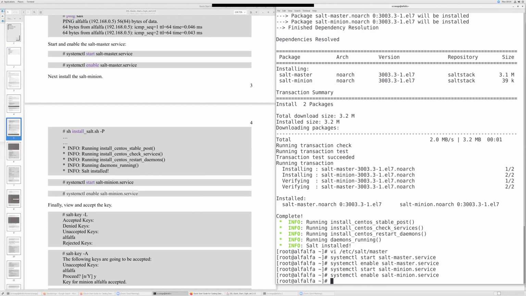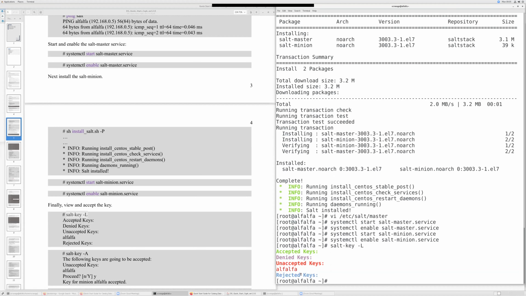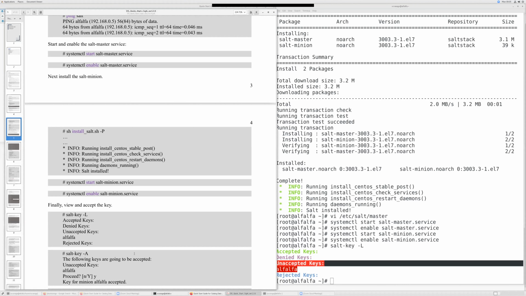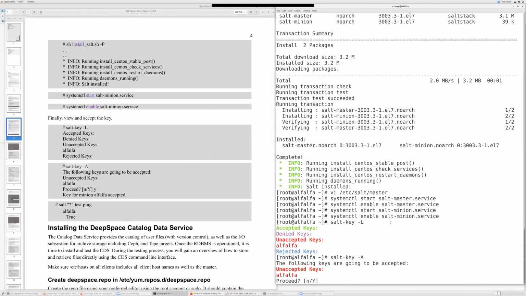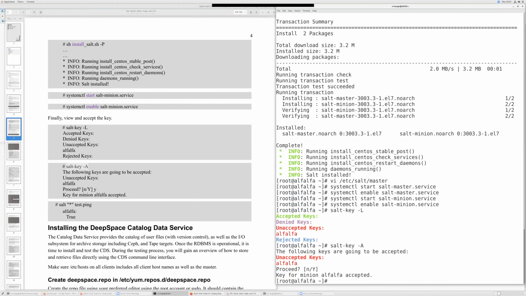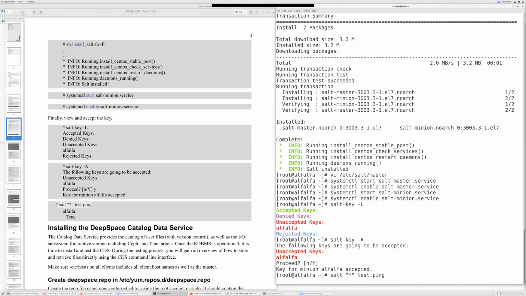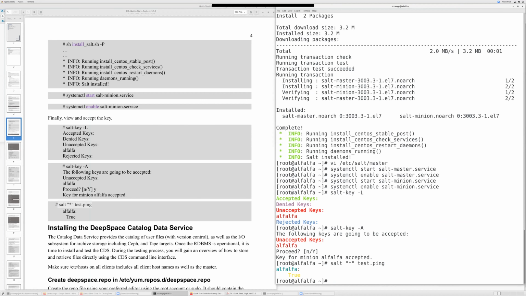Then the last step is to handle the initial key exchange. So we'll run the salt-key command with -L to list. And you'll see that alfalfa is unaccepted. So we'll take care of that with salt-key -A. And lastly, we'll do a test ping just to make sure everything is working. If that comes back as true, we're good to go.